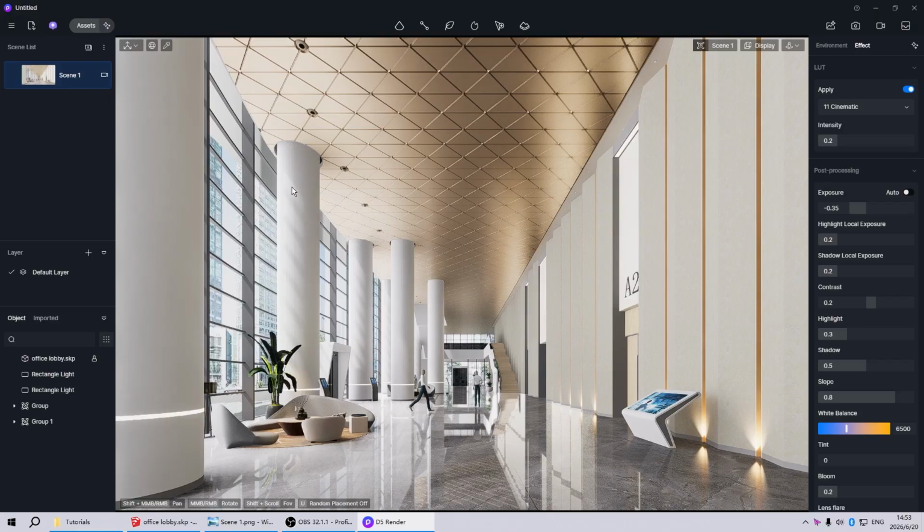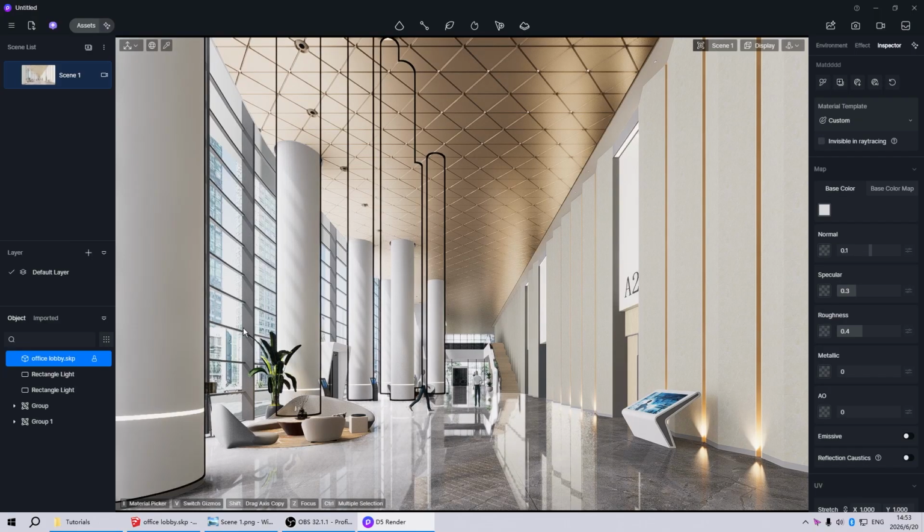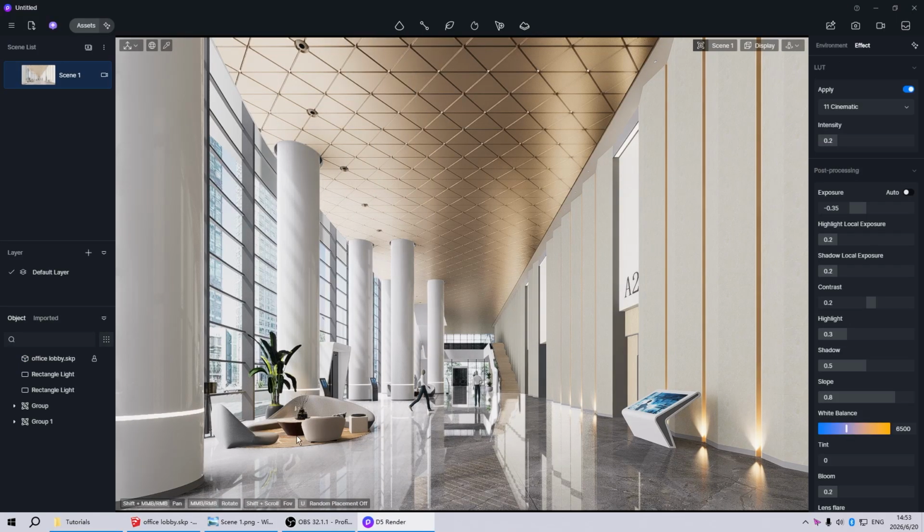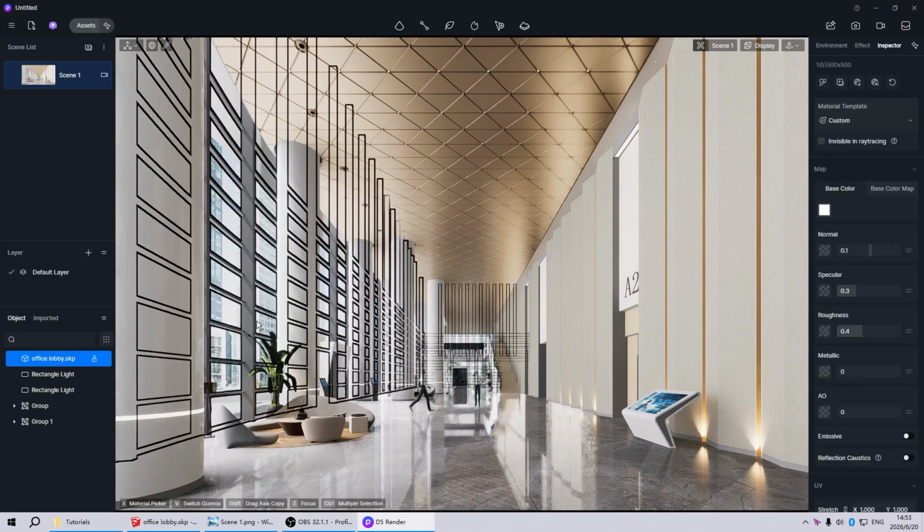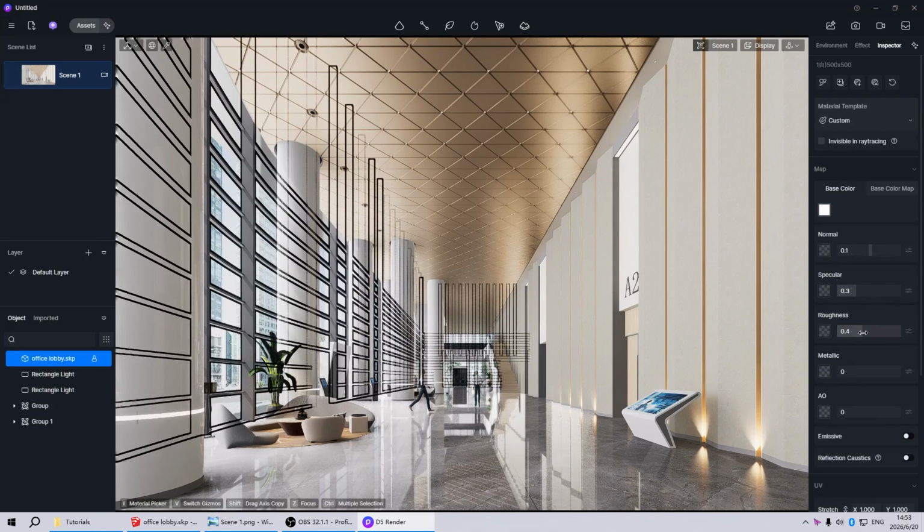Now let's select the columns. And this one will be glossy finish. Let's change the roughness to 0. And that's all we need to do for the columns. Now let's select the frame of the window, the curtain wall. And we can make this metallic and roughness to 0.3.